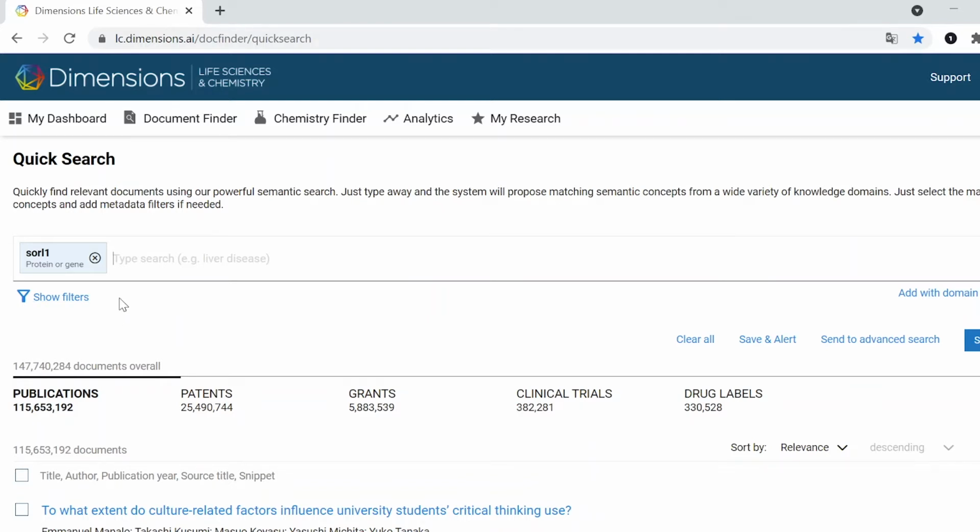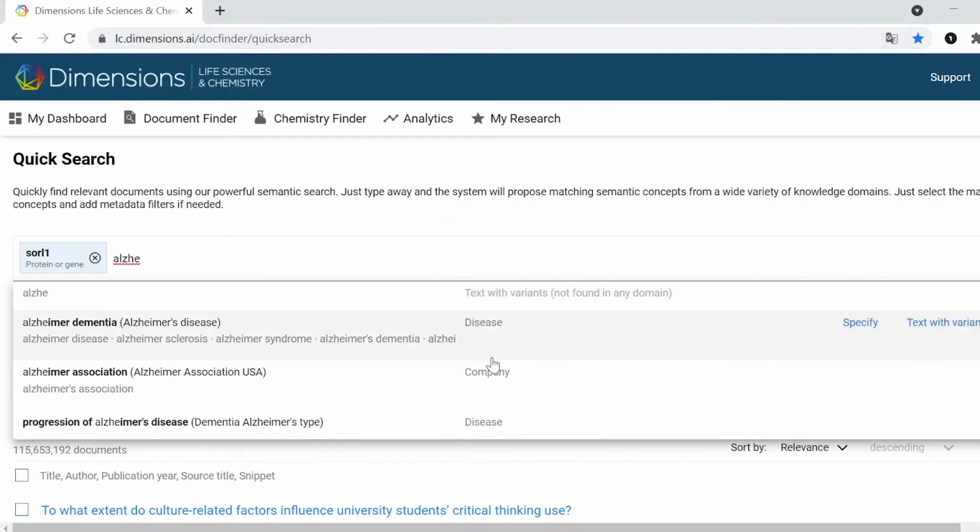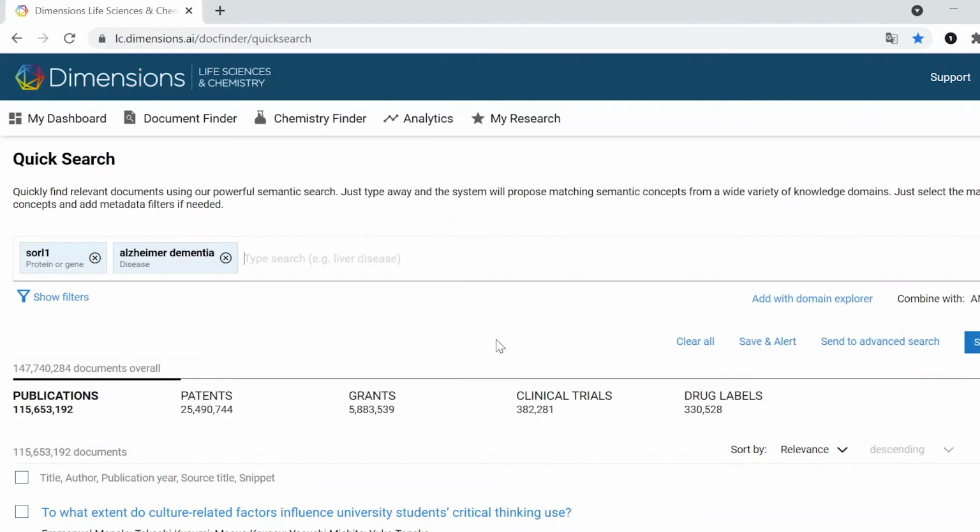Not all the documents which mention your concept somewhere in the title, abstract, or full text may be relevant to you, so you can add more context to narrow the search down. For example, you may only want to see documents where this gene is discussed in the context of a specific disease, such as Alzheimer's disease in my case. For this, you simply add an additional term or concept to your search.